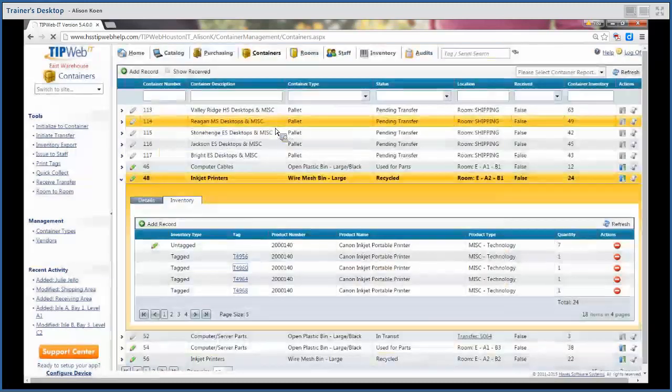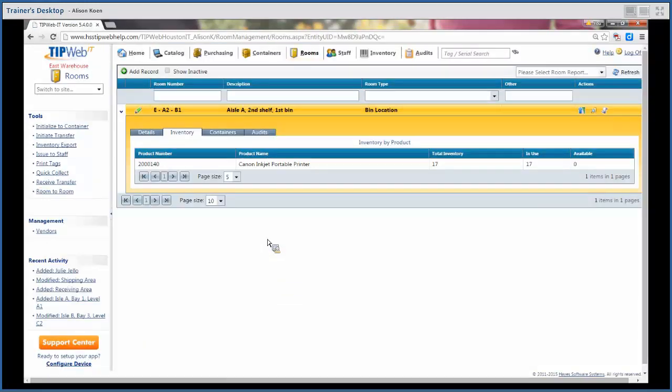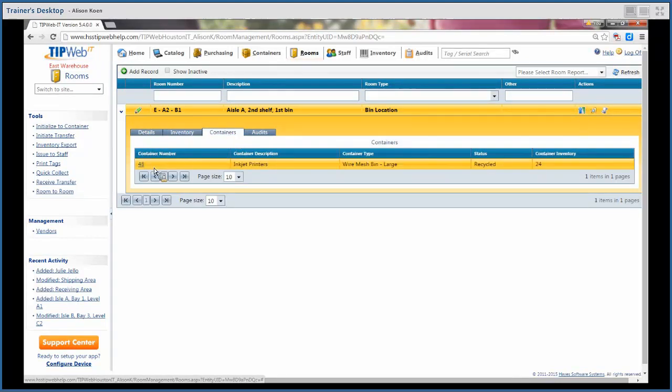So I can go to this room or this location in my warehouse, and it says here that I've got those inkjet portable printers. This is my inventory itemized by product, just like you would normally see in a room, but we have an additional tab now called containers, which show you the names of the containers, and in this case there's only one container in this location. And it contains 24 items. So be aware of that.